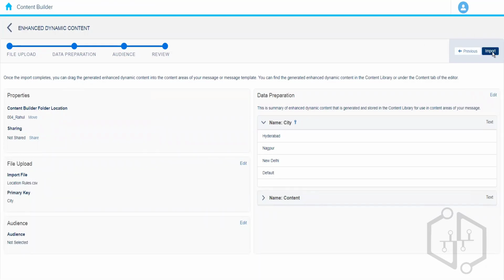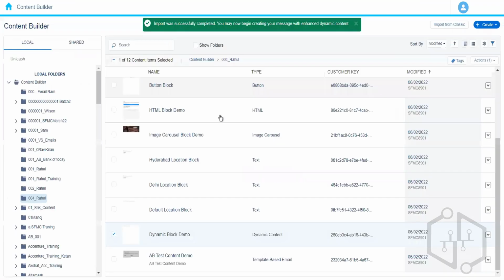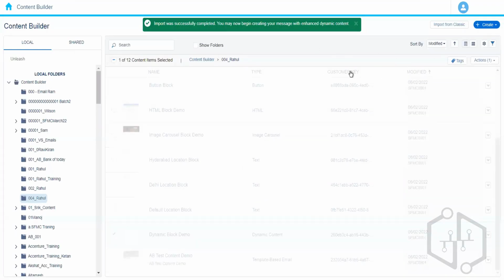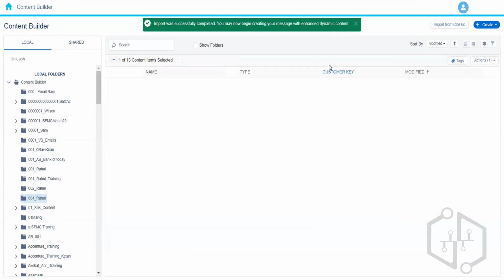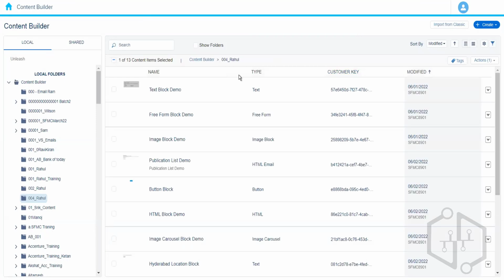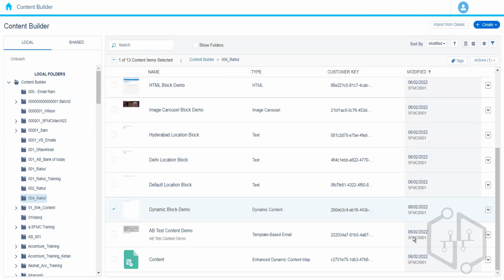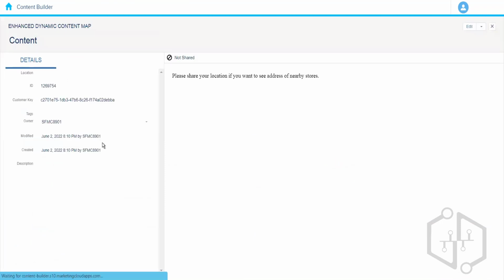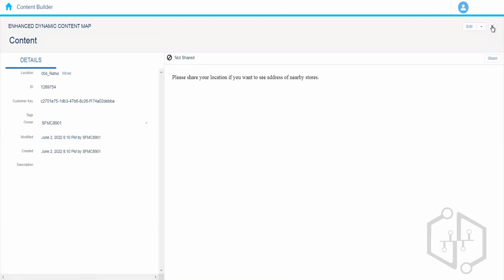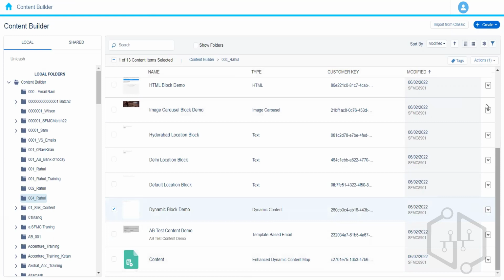Okay, so we can click on the import button now. Okay, so now import is successful. And we can see the mapping here. This is the map that we have uploaded. Now we are going to use this map in our enhanced dynamic content block.